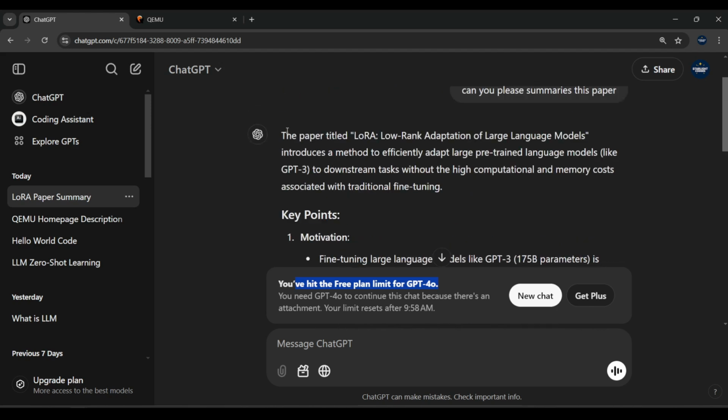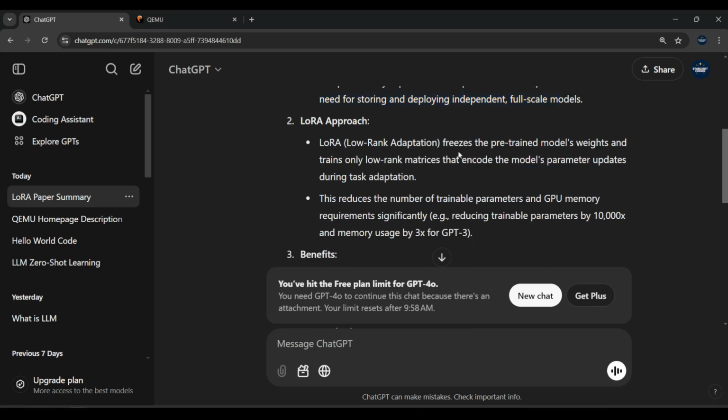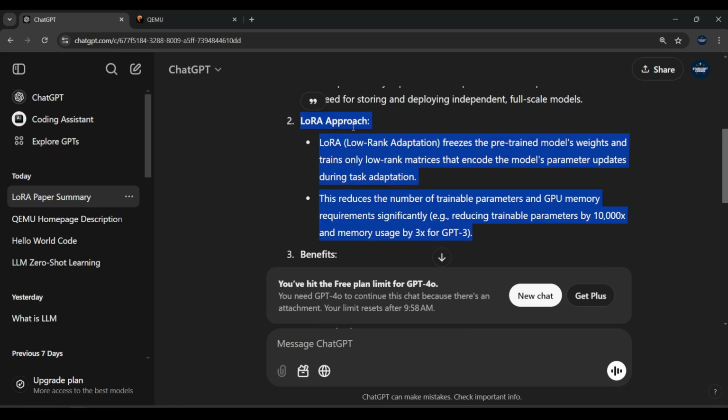So you can see here it gives us the title, and yeah, this is how usually LoRA is abbreviated. Then it's giving us the key points, so the motivation, and that, as you may know, having a large language model such as ChatGPT is very expensive. You cannot tune it easily, and that's why this LoRA approach came in, where you freeze the pre-trained weights and you select a low rank, and you'll be able even to run it on a local GPU. We will try such a thing later in this series.